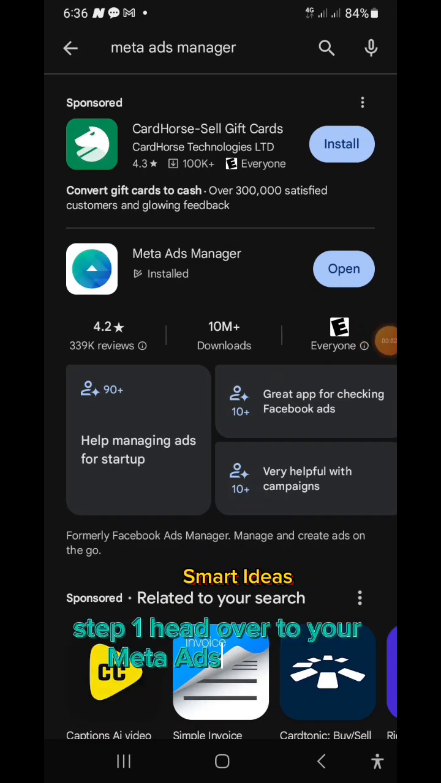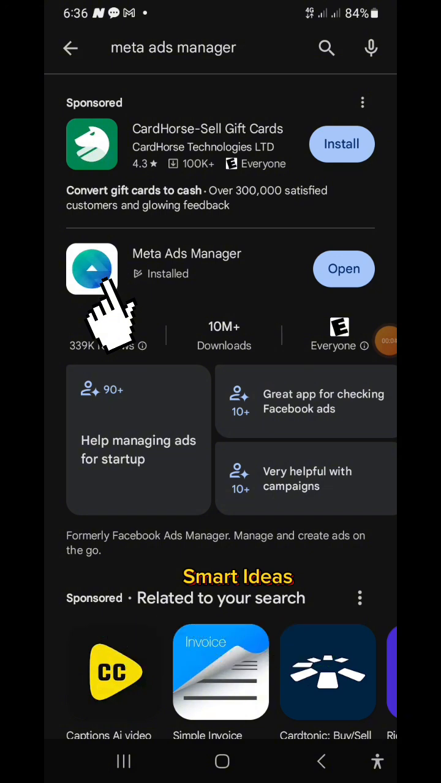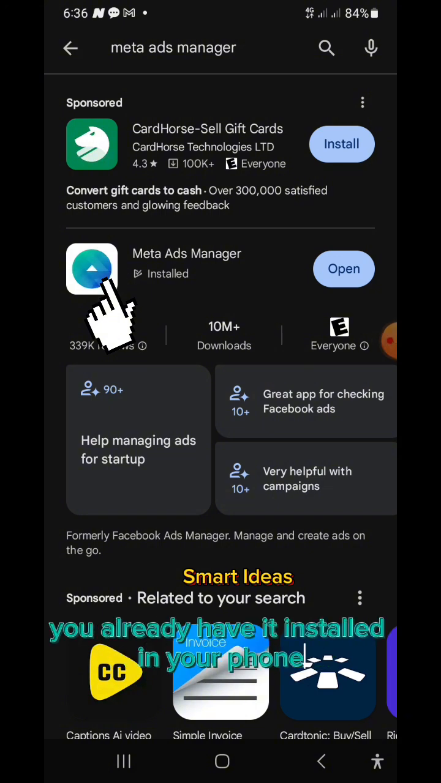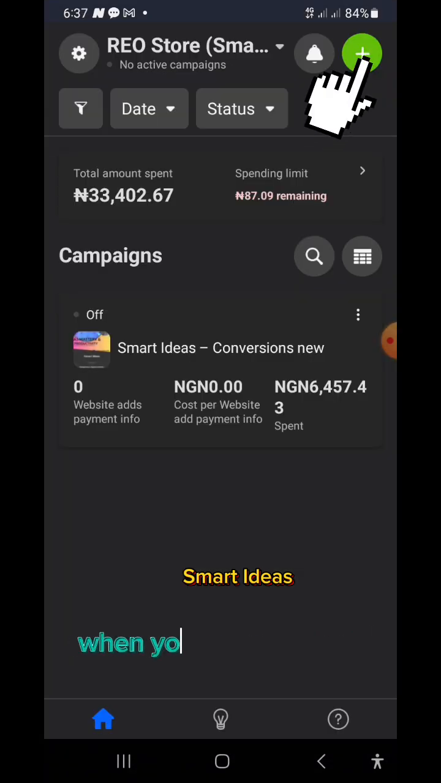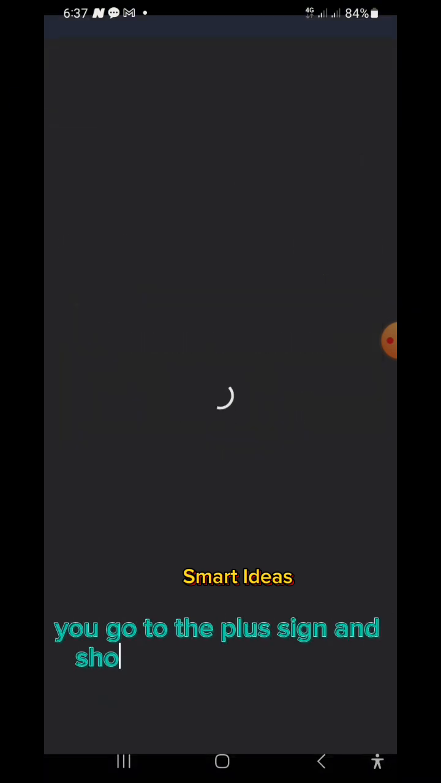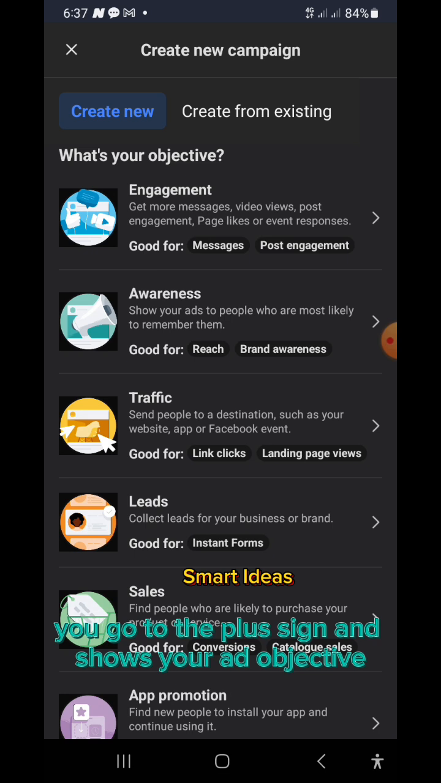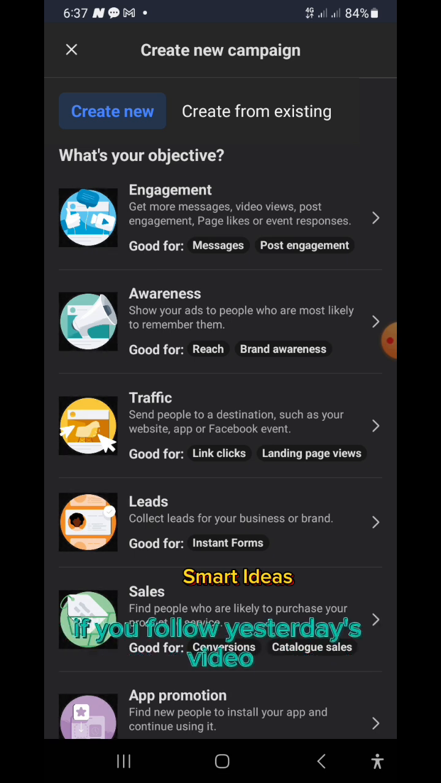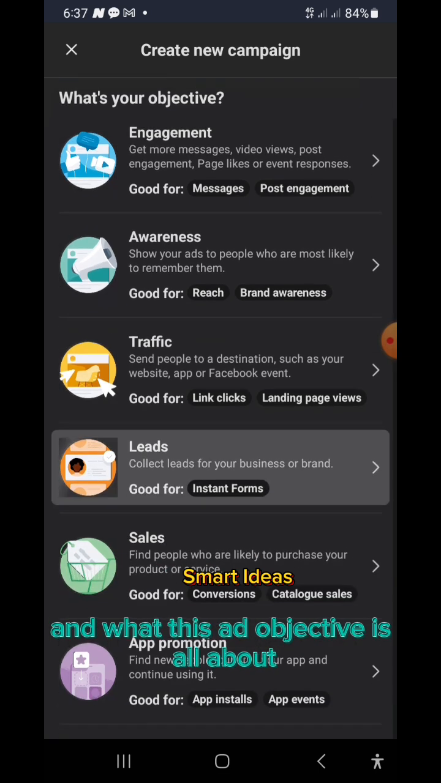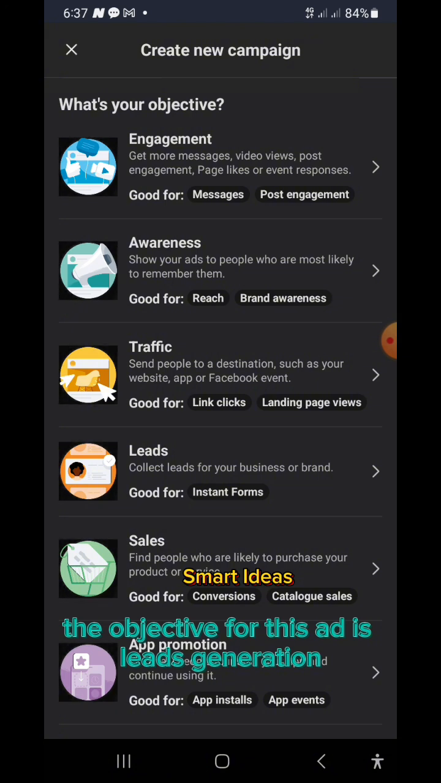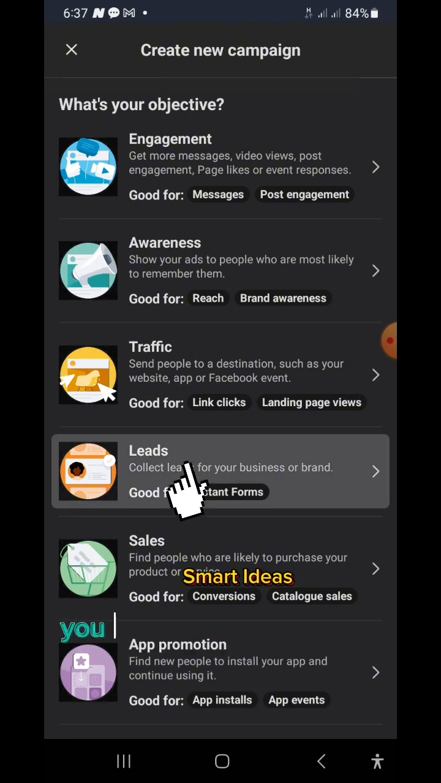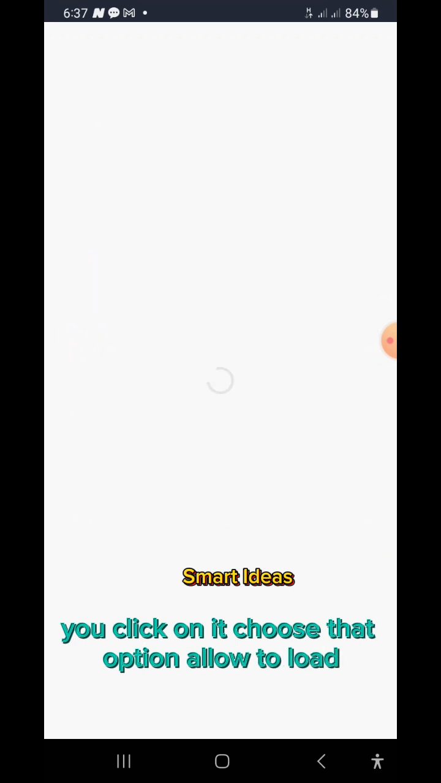Step 1. Head over to your Meta Ads Manager. I want to believe you already have it installed on your phone, and open it. When it finishes loading, you go to the plus sign and choose your ad objective. If you followed yesterday's video, you already know how to get to this place and what the ad objective is all about. So let's assume the objective for this ad is lead generation. You want to generate leads. You click on it, you choose that option, and allow it to load.